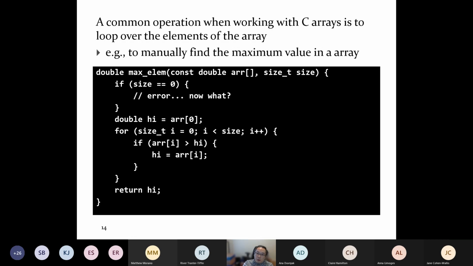Now, can you find the maximum value if the size is 0? The answer is no. It doesn't exist. And in C, you now have a problem, because you have to ask yourself what on earth am I going to do if someone passes in an empty array. Do I return 0? Well, 0 might be the maximum element of the array, so that's not really a great solution.